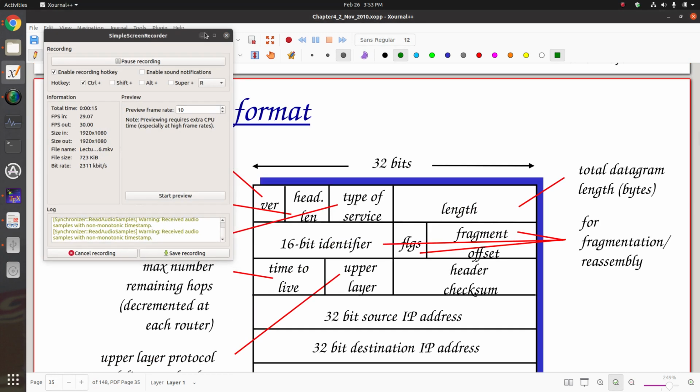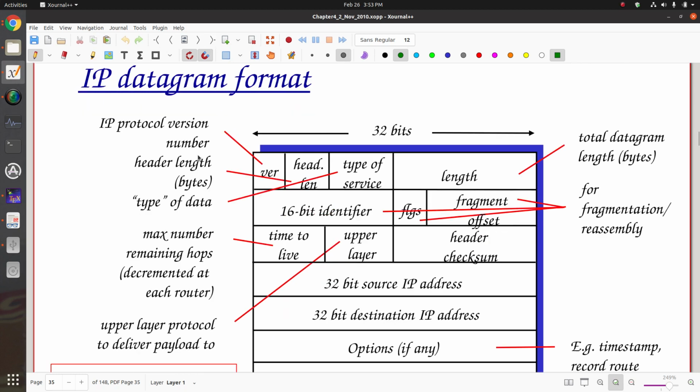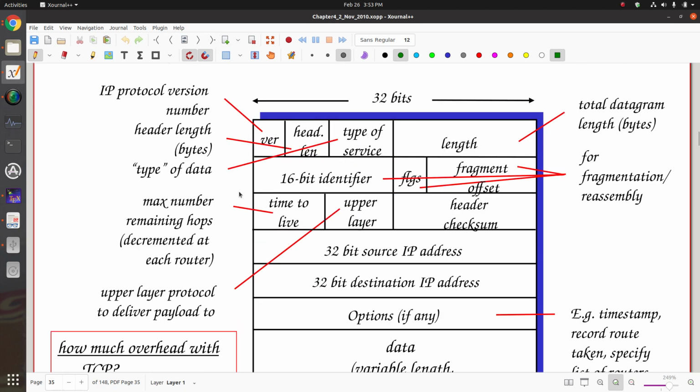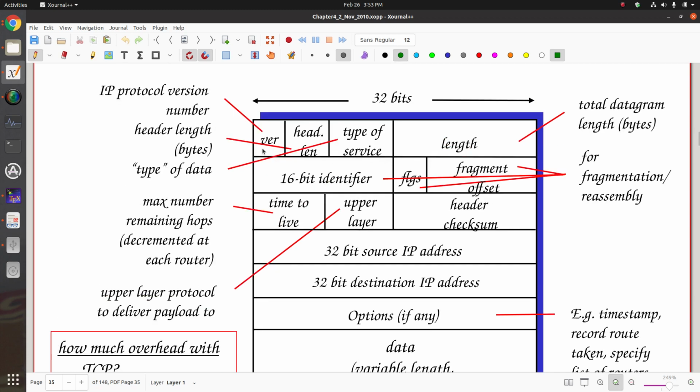Let's continue with IP datagram format, and then we will come to routing. Okay, so I think this is the format of the IP datagram, or sometimes we call it IP packet also. So let's see those fields one by one. So let's start from the beginning.